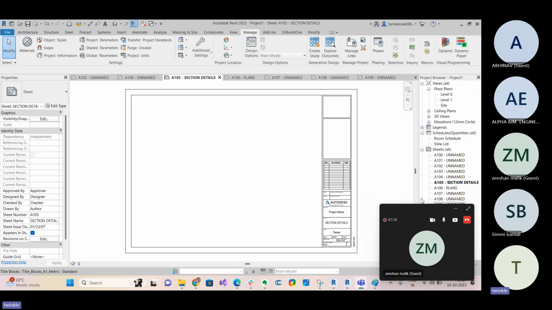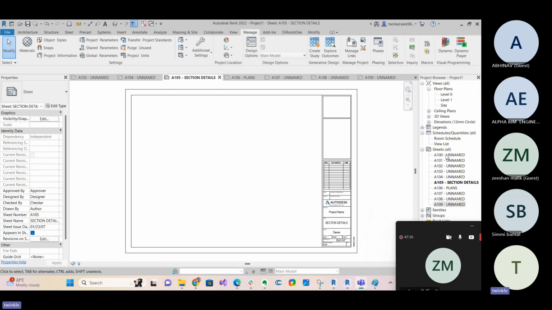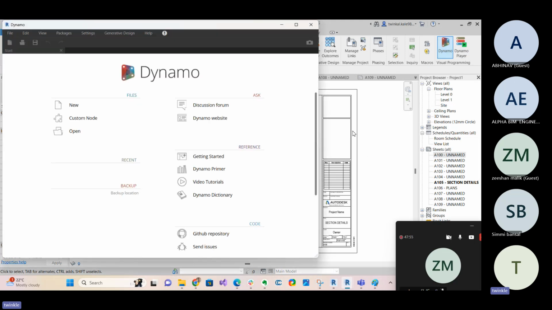What else? Okay, so this is one use case of Dynamo. You can change lowercase to uppercase, do sheet numbering, name the sheets, and create new sheets. Also you can add the views on the sheets. There is one option in Dynamo for that. When we are moving forward, we'll see this.